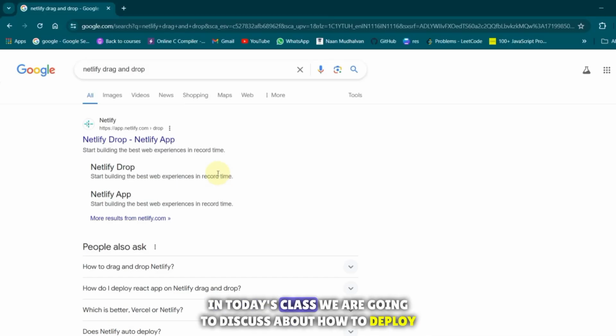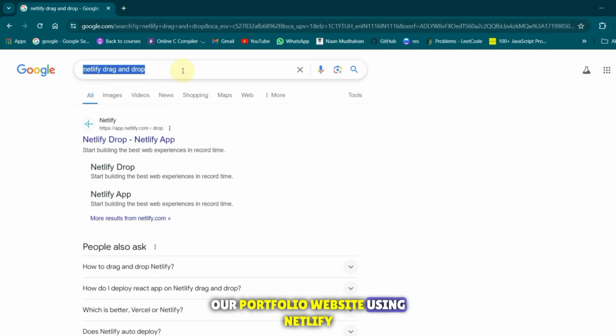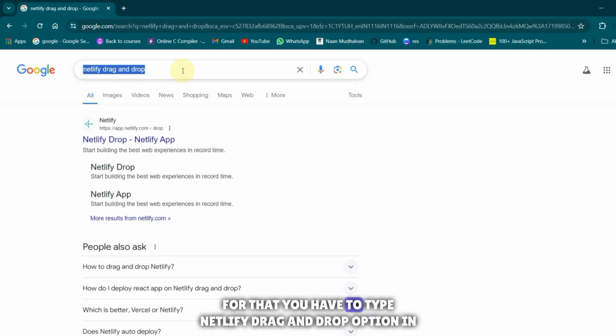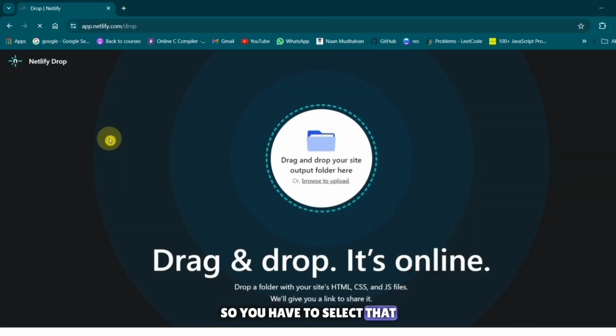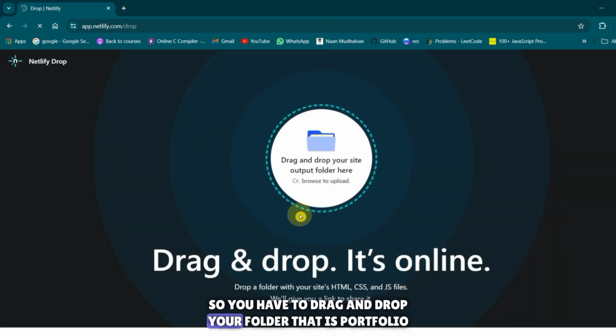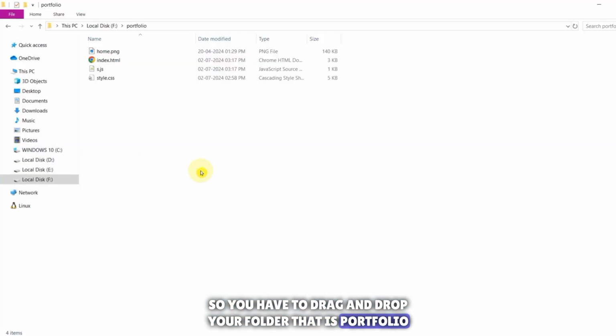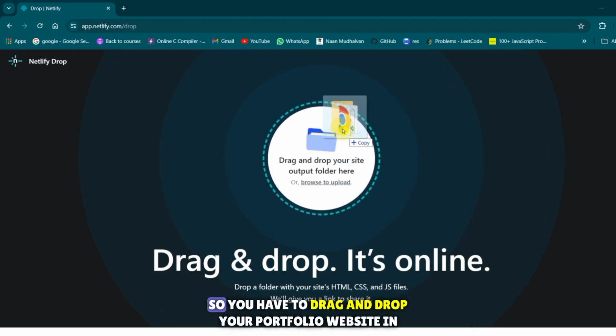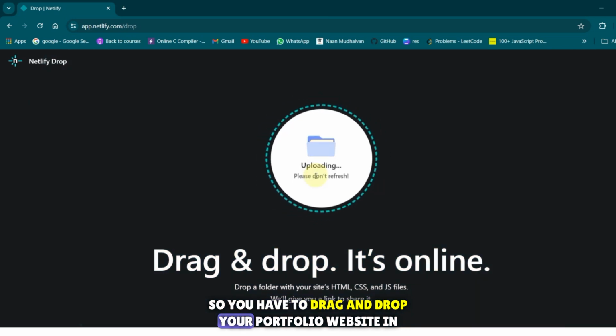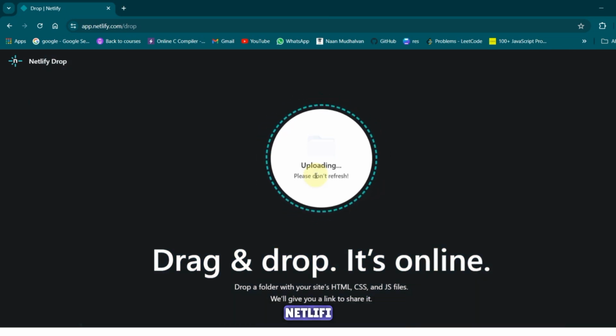Welcome everyone. In today's class, we are going to discuss about how to deploy our portfolio website using Netlify. For that, you have to type Netlify drag and drop option in Google. And then you have to open the first option in the Google. So you have to select that. So you have to drag and drop your folder, that is portfolio website folder with the HTML and CSS file. So you have to drag and drop your portfolio website in Netlify.